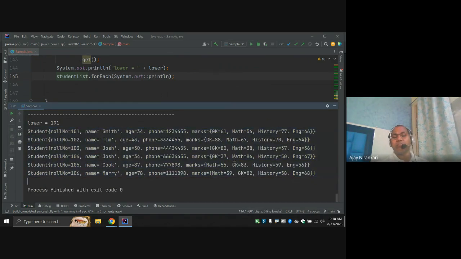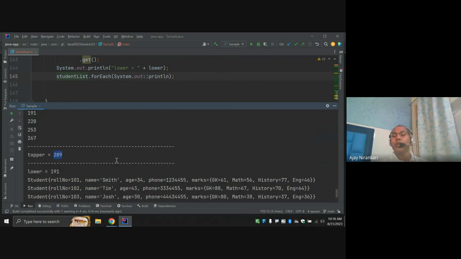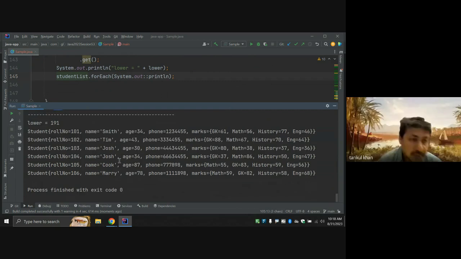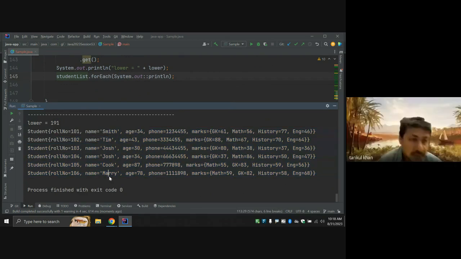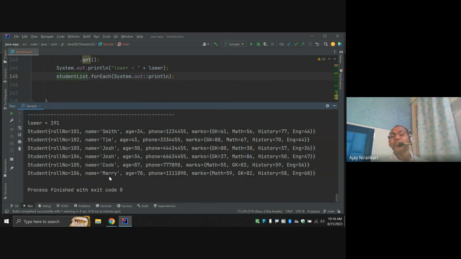Let's try. What is the name? Who is the topper? Till now, I figured out that 191 is the lowest and 289 is the topper, right? So think about how we will get the corresponding name. We can use filter first and then map. Just think, let's you try.